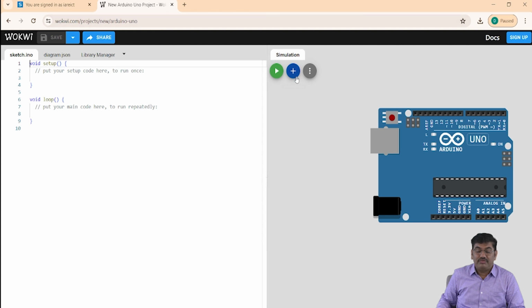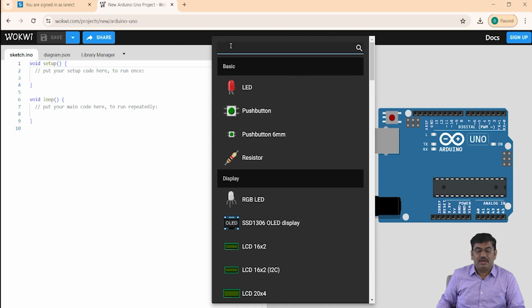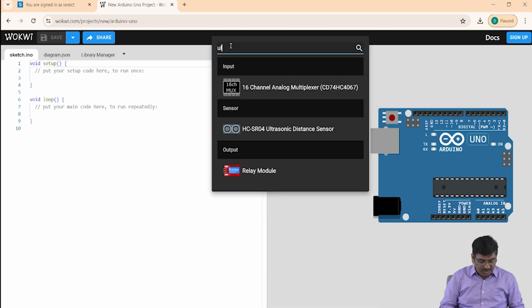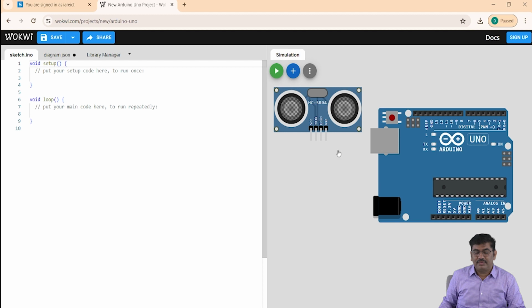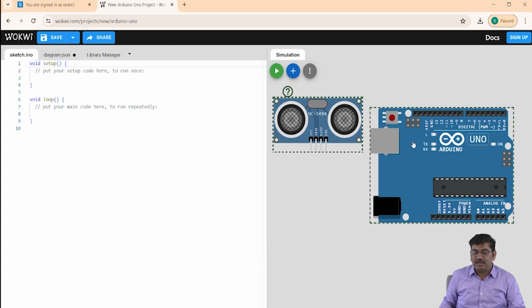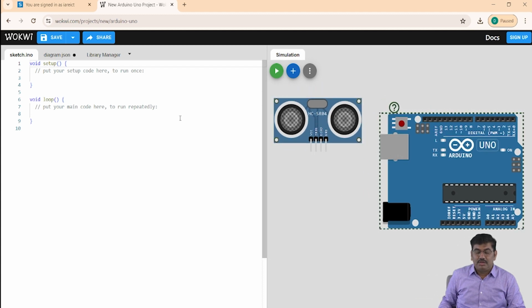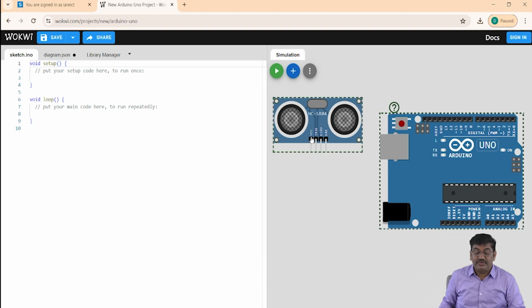The component we will fetch from the add a new part. Click on this. We will search for ultrasonic sensor. Here you can see HC-SR04, which is an ultrasonic distance sensor. Here we have the pin configuration: VCC, ground, trigger pin and echo.